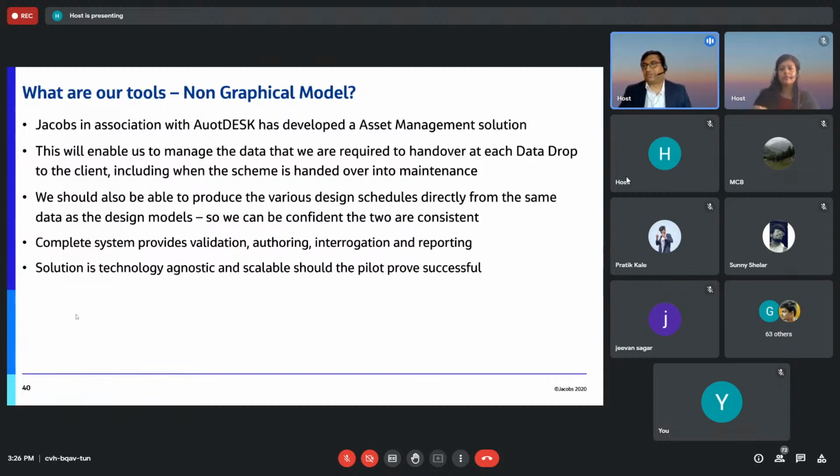So that's about the graphical tools that we are using. For non-graphical tools, we were discussing non-graphical data, asset data. Jacobs, in association with Autodesk, has developed an asset management solution. Sorry, I cannot show that to you right now because I'm on the tab. But what do we mean by asset information? I think Nivedita has already explained that in brief.